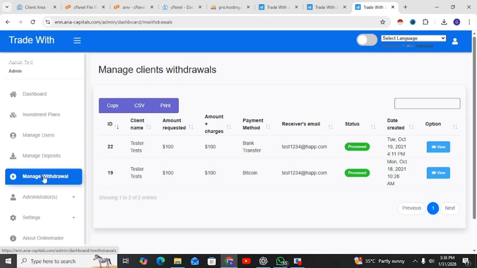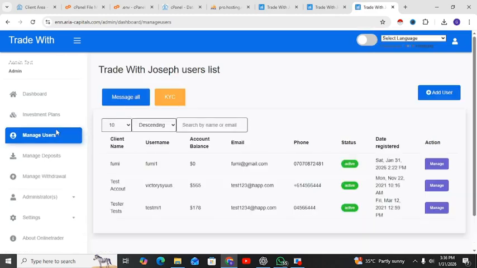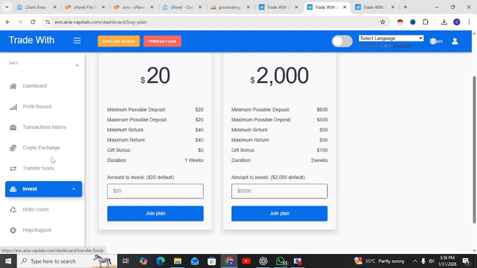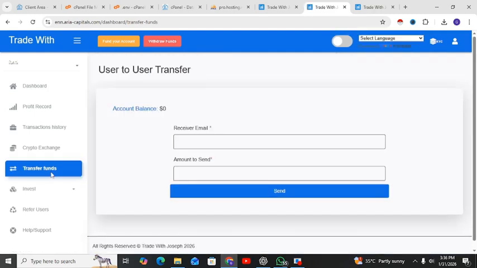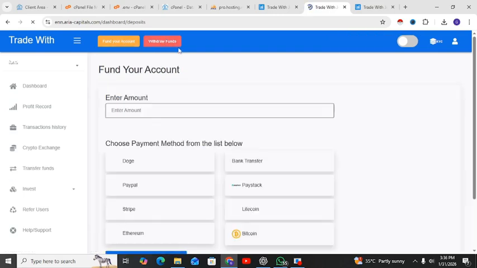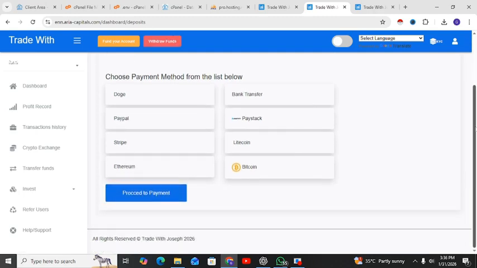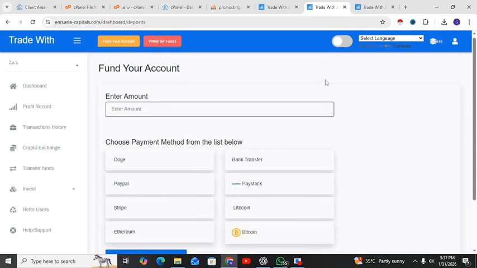So I've already shown you manage users. Yeah, this is where maybe you want to debit your client, you want to fund your client account, you want to send message to all these users, you want to add user. So that is it for that, guys. So this is the user dashboard. You can transfer funds here, receive, amount to send. So now you can fund account. Enter amount, you can fund your account, then you can withdraw funds, depending on what you want to do. So after doing that, click on proceed payment. So that is it, guys.